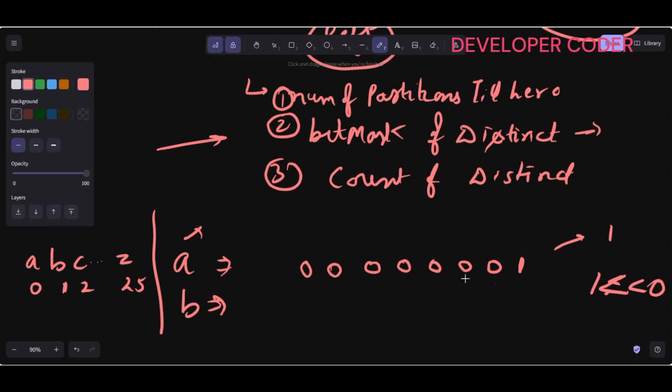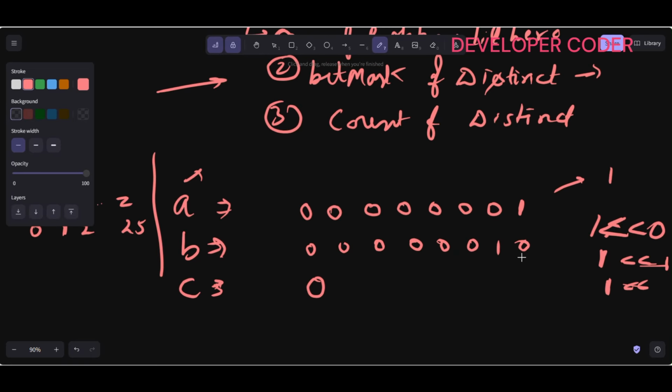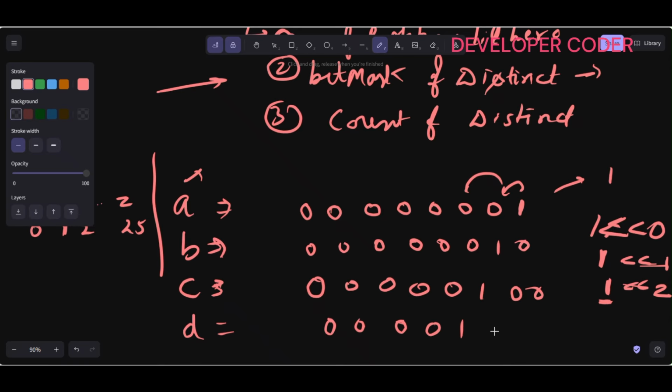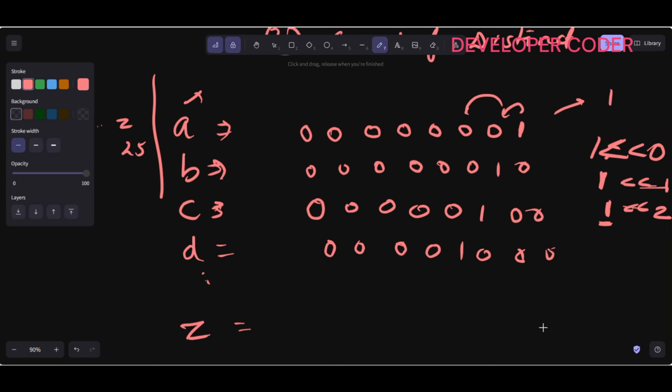How am I going to show b in bits? 1 left shift 1 time, so that simply means 0 0 0 0 0 0 1 0. This is how I'm going to show b. And how am I going to show c? c is at index 2, so 1 left shift 2 times: 0 0 1 0 0. This is how I'm going to show c. Same way I'm going to show d, and we do the same until z, where we will see the 1 somewhere here, in the end.